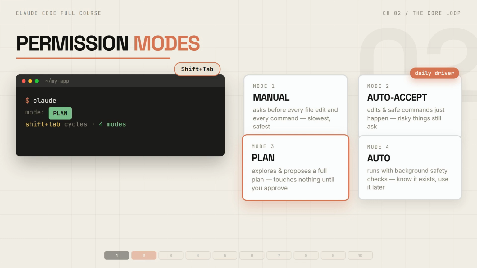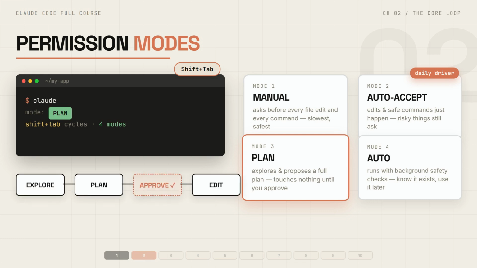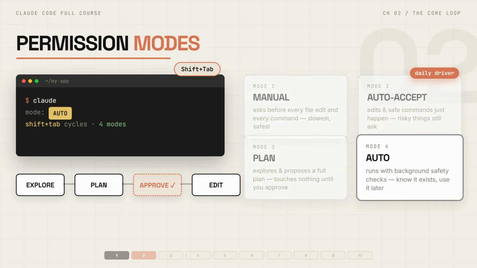Plan mode, the power move. Claude explores your code and proposes a full plan, but touches nothing until you approve it. Big refactor, always start in plan mode. And auto mode runs with background safety checks. It's a research preview. Know it exists, use it later.